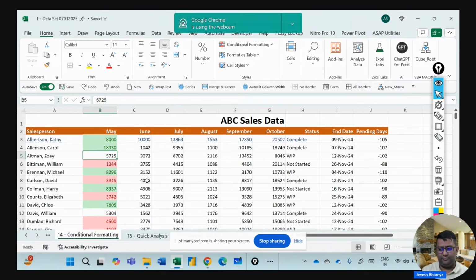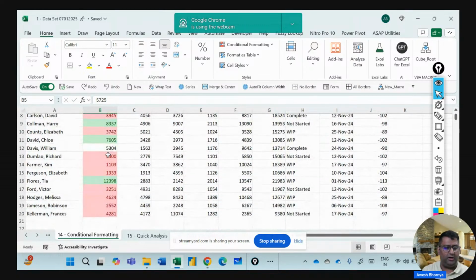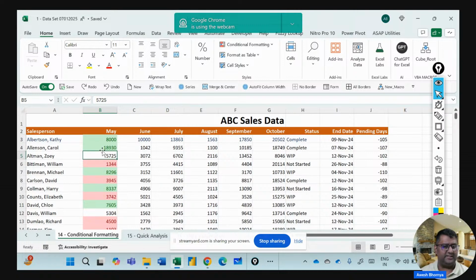Now, when you look at this particular data, what can you make out? Was the month of May a good month for the company or a bad month for the company? If you say good, why? If you say bad, why? Yes, I'm waiting for a response from all of you. Was it a good month or bad month? Bad month, right? It was a bad month because there are a lot of reds in it. That's why it was a bad month.